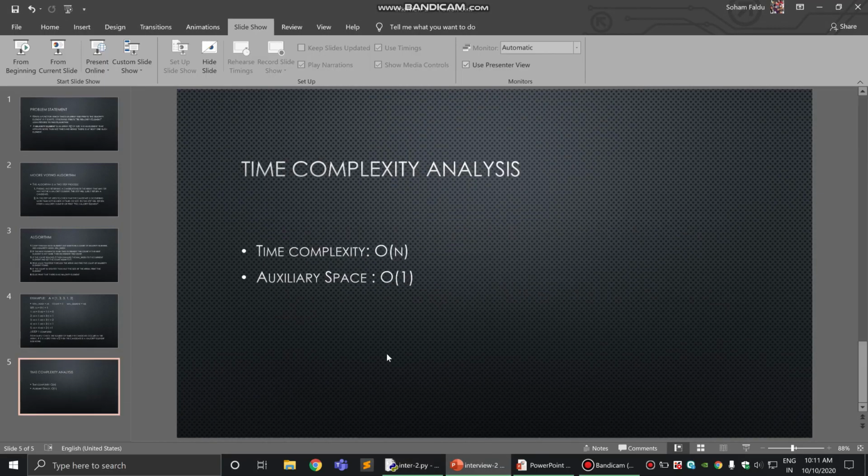And now comes the time complexity analysis. The time complexity is big O of n, and the auxiliary space required is big O of 1. So no extra space is required, only a constant space. So this is the time complexity analysis of this problem.